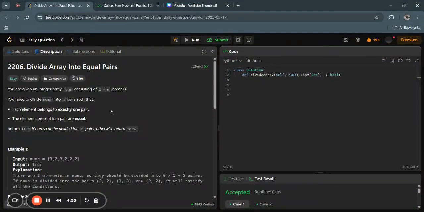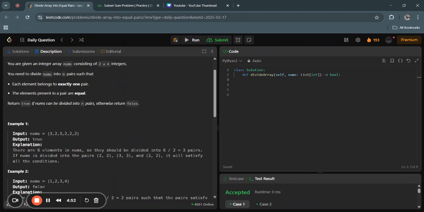Let us do a problem today. Divide an array into equal pairs. What we need to do is find if the array can be divided into pairs that are equal. That means each pair contains two equal values, and if it fails, we'll return false.